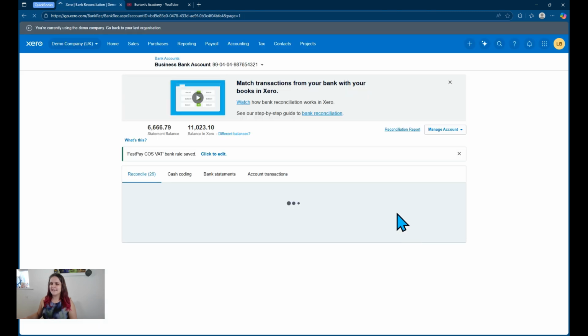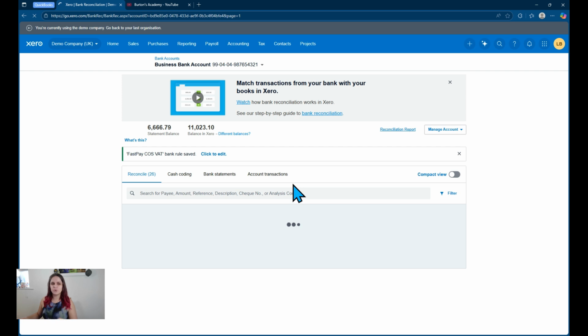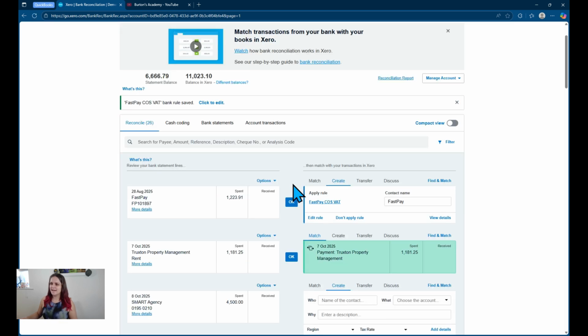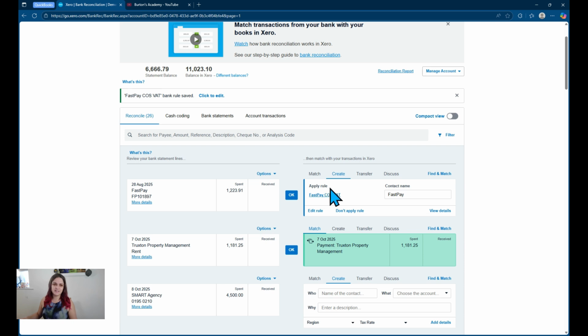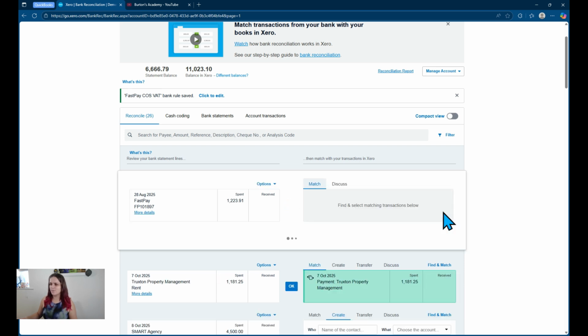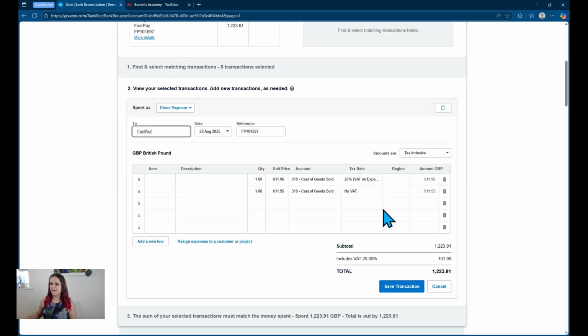And then what we'll see is on that transaction now, there is a rule that can be applied. And so as it says, apply rule, and I can just click OK on that, and that will automatically reconcile that for me and put it to those locations I looked for. So again, we can click view details to see where that's going. And we have 50% of that going to cost of goods sold with 20% VAT, and 50% of it going to cost of goods sold and no VAT. And there you have it.